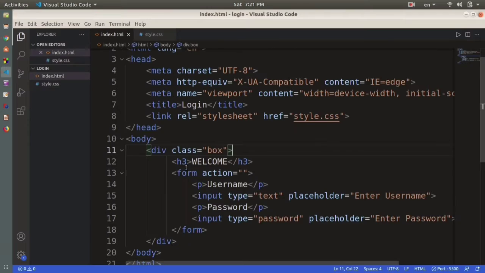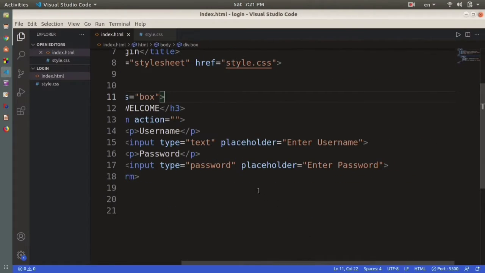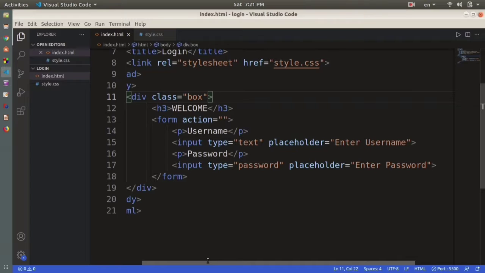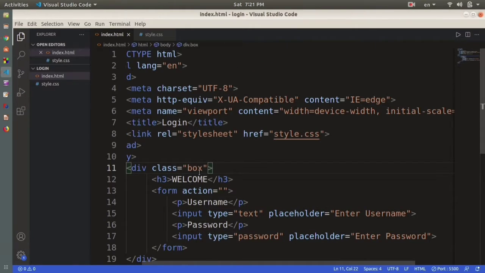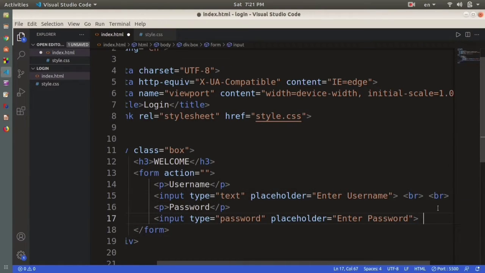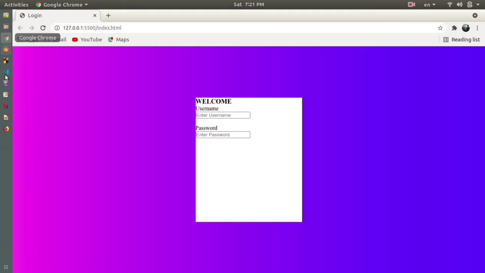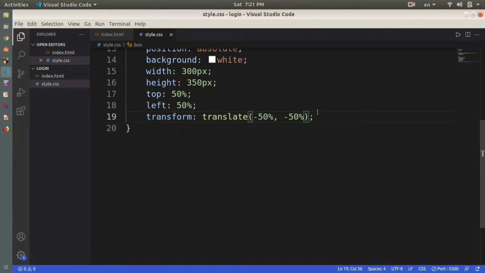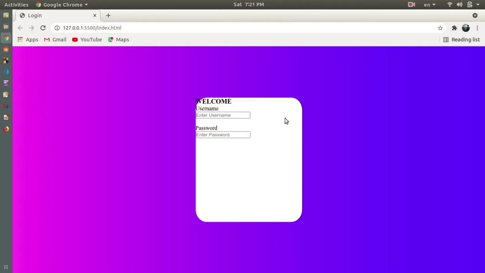So for that we will go to index.html. Here after the input type, we're going to add a break tag, and same goes here, we'll add a break tag to add some space. Let's save this now, and you can see we have got some space between this username and password. Now let's continue with this. We have got transform, translate, minus 50, then border radius 10% to make it smooth, like to make the circumference curve. You can see we've got this curved form.